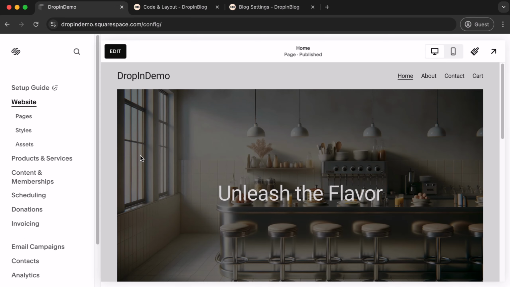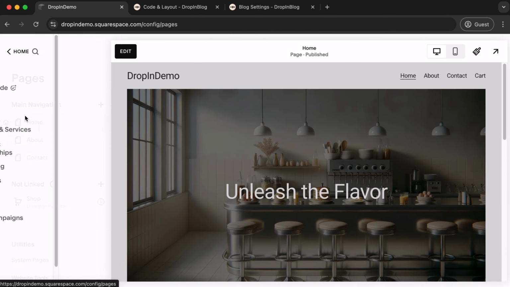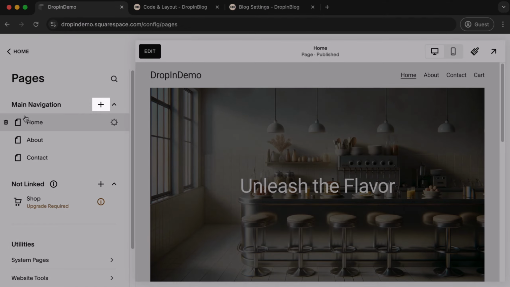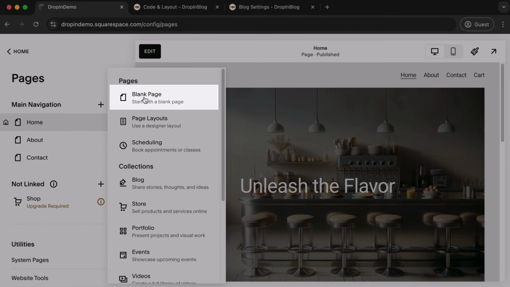When directed to the website editor, in the menu on the left, click on Pages under Website. From here, in the Pages section, you'll be able to add a new page, which will be your new blog page. To add a new page, click on the plus icon to the right of main navigation here. And in the pop-up menu, select Blank Page.